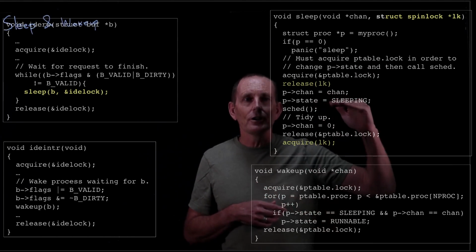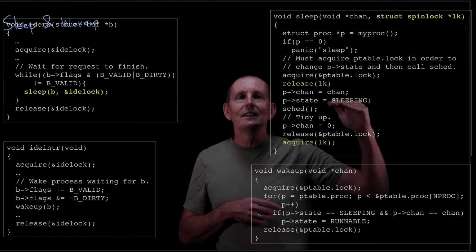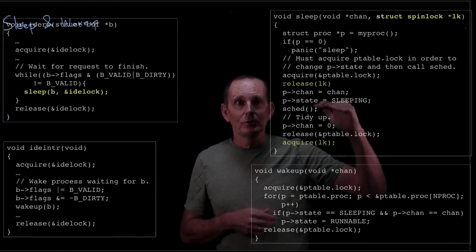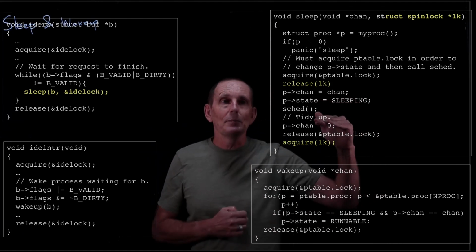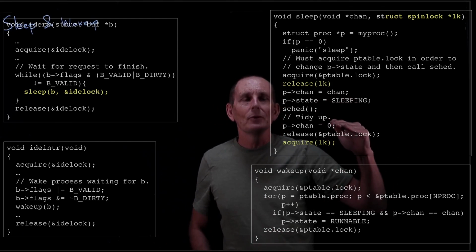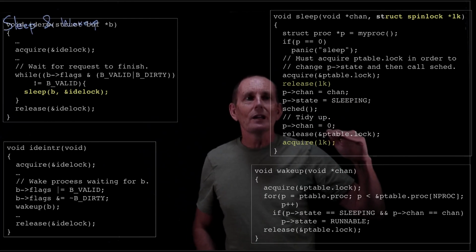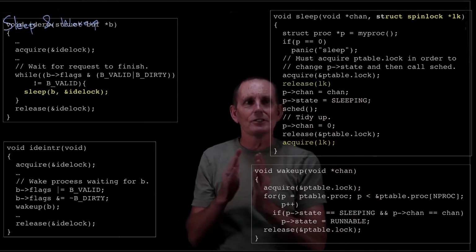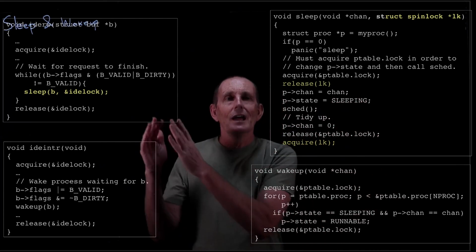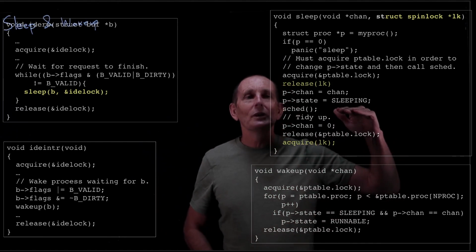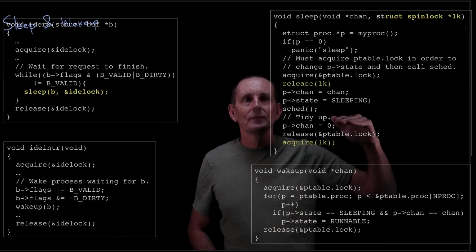When the schedule returns, then we're no longer sleeping, right? We've been woken up. If it returns, we're running, so therefore we can't be asleep. We go ahead and set the channel to 0 because we're not waiting, we're not sleeping on anything. We go ahead and release the process table lock. Again, remember, schedule kind of transfers the process table lock over to the scheduler, and then scheduler transfers it back to us as we are yielded to.